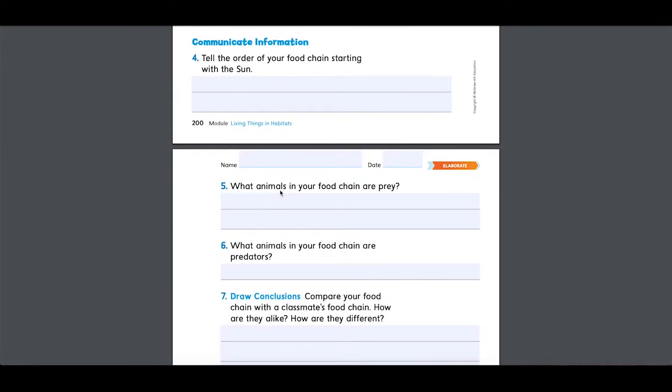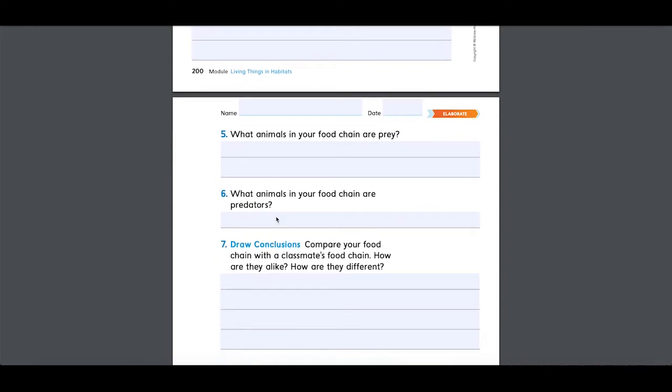And then think of what animals in your food chain are the prey. So which animals are the little ones that get eaten, that get hunted? And which animals in your food chain are the predators? Which animals are the large ones that attack or hunt or eat the little animals? Which are the big animals, the predators in your food chain?